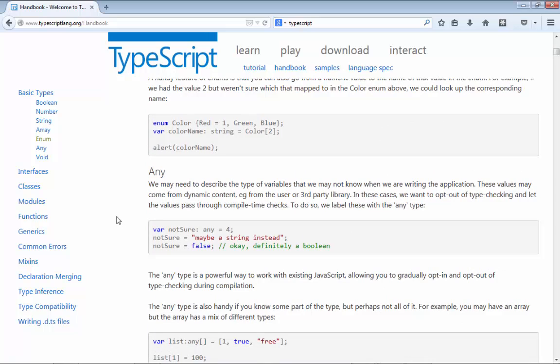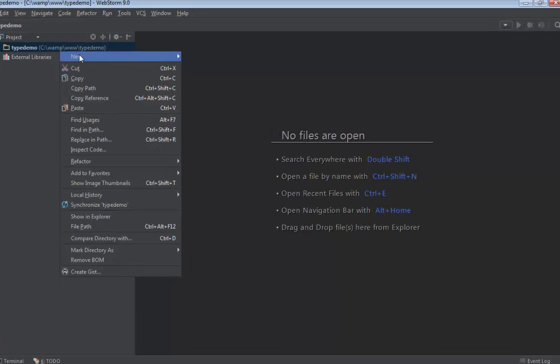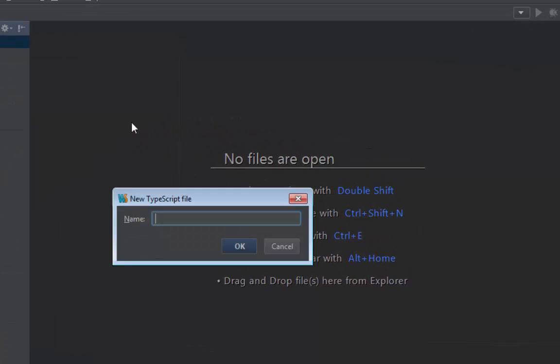So I've got a little demo project, and I'm using WebStorm, but I'm not going to use any of the features that WebStorm offers you as far as TypeScript goes. You could use this with Notepad, Sublime Text, whatever. So I'm going to load up a TypeScript file. We're just going to call it demo.